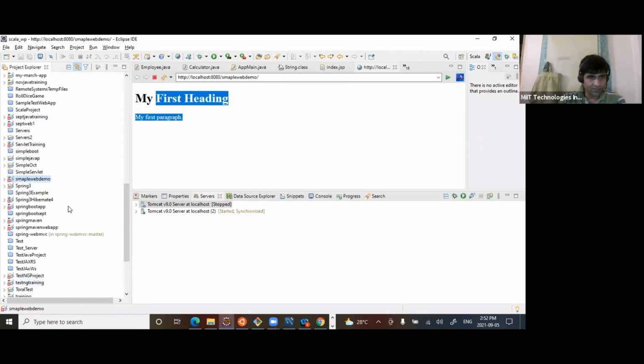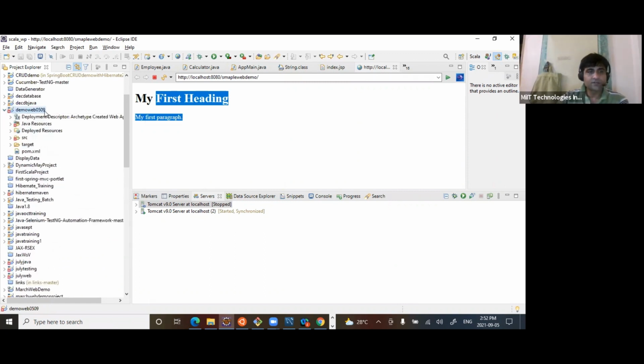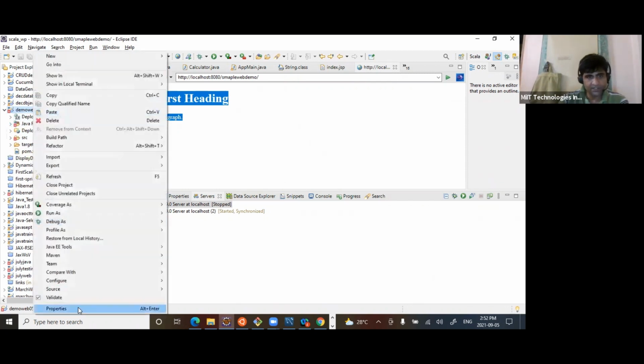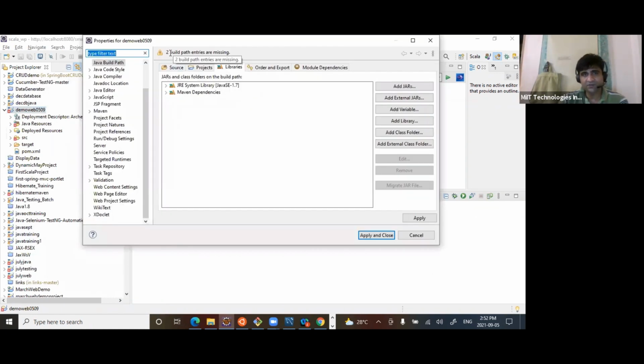Let's see, I put a number. Okay, start with D. Yeah, this one. Okay, so this is our Maven project. Currently, this has not been created properly. Let me see here, because my Java version has not been set properly. Okay, so you can see these two build path entries are missing.